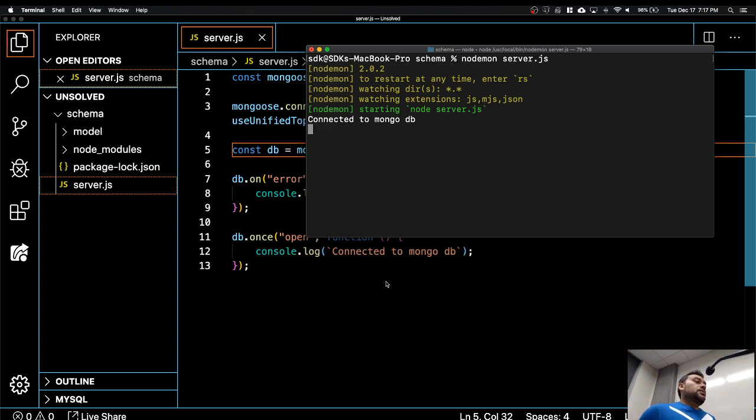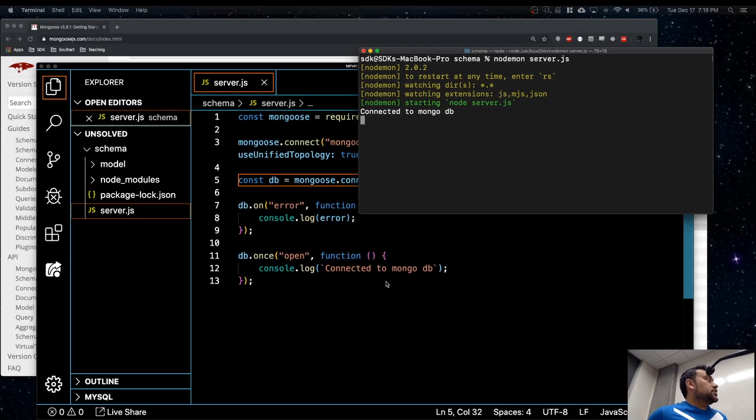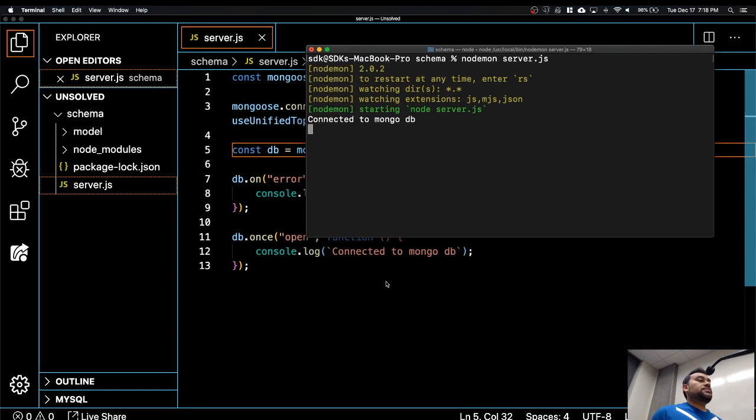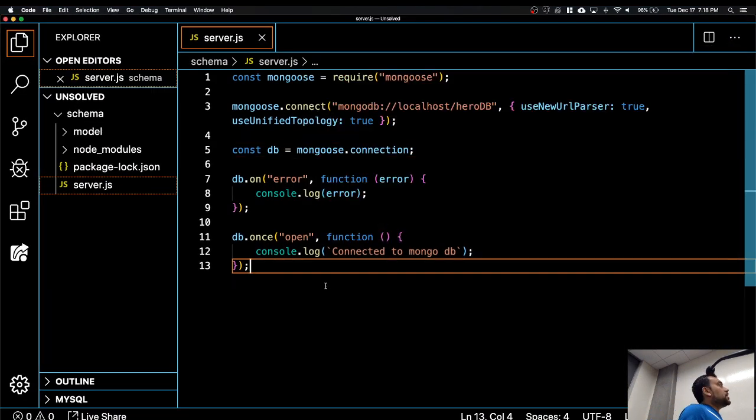Again, search for Mongoose, and that's the documentation we are following on their website. If you are following along, you should be able to connect to your localhost if your Mongo database is running, and there shouldn't be any errors. Okay, you have errors?